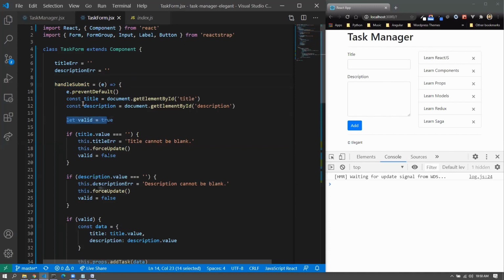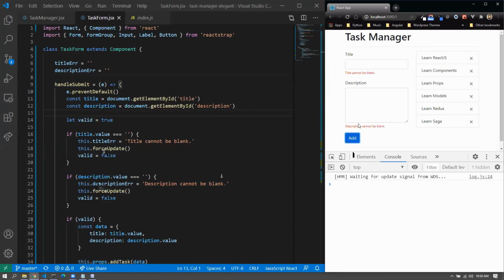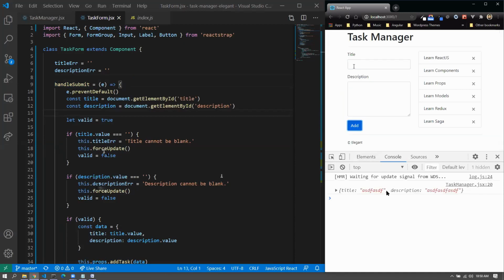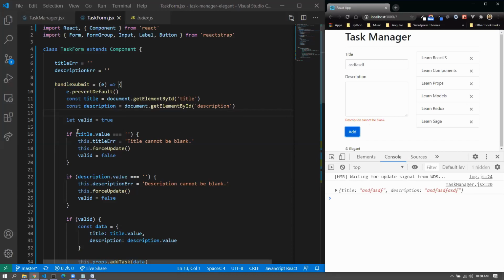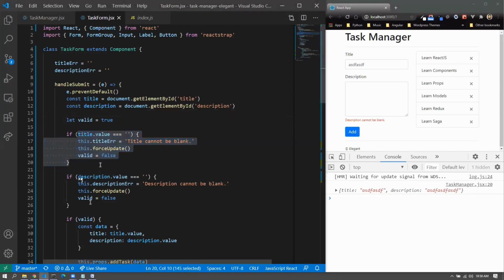All right, so now let's see if this force update works or not. If I hit add, yes, you can see that title cannot be blank, description cannot be blank. If I just have the title and description entered, everything would be reset. You can see again that reset also happens. If I enter just the title and hit add, you can see there's no error in the title, but the description cannot be blank, which means this force update did not happen, but this force update happened.